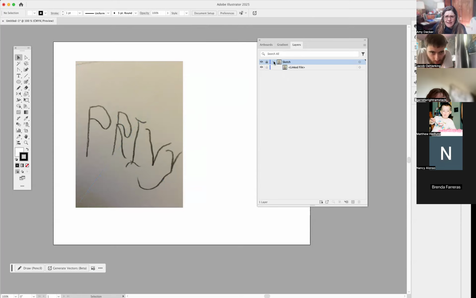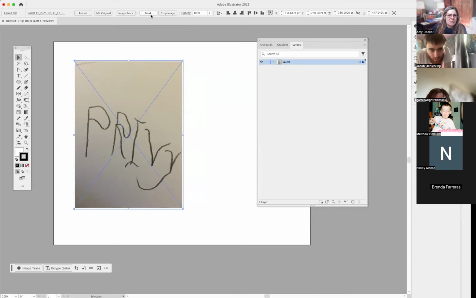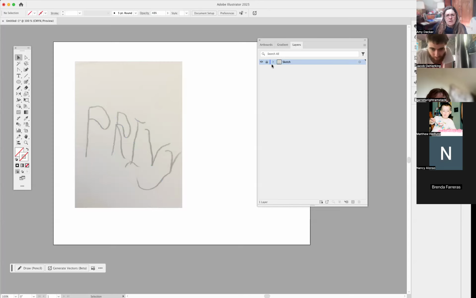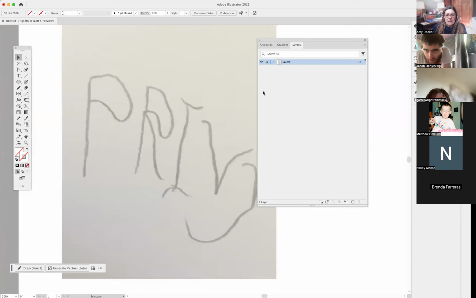I also might not want it so dark. So on this, I can make it a lower opacity if I don't want it quite so dark. So I might make this a little lighter, and then I'm going to lock it. Now this is a hand-drawn logo. So for me, I'm going to create a new layer, and this is going to be my art layer where I'm actually going to work.